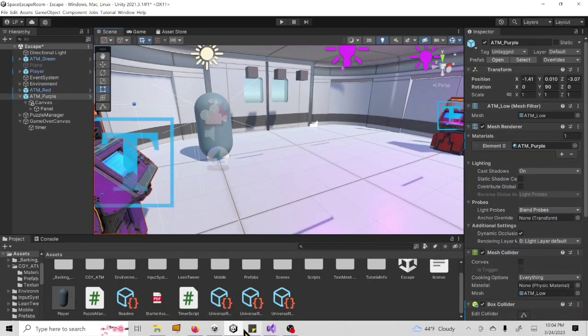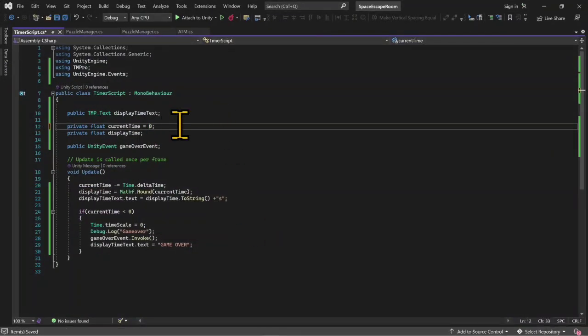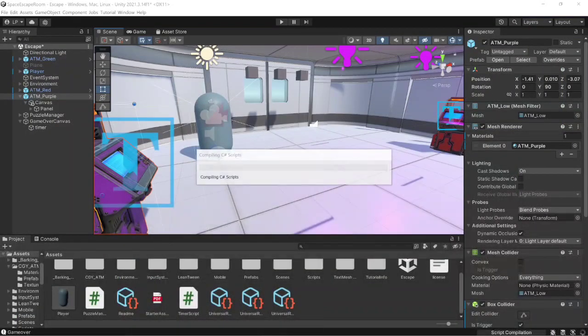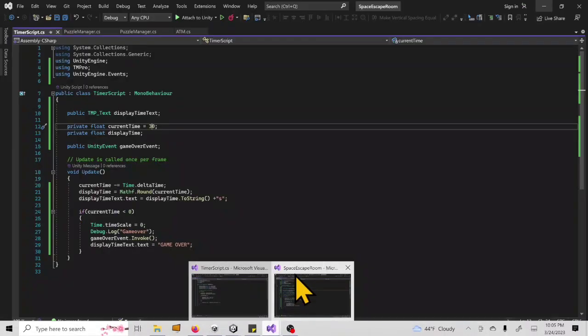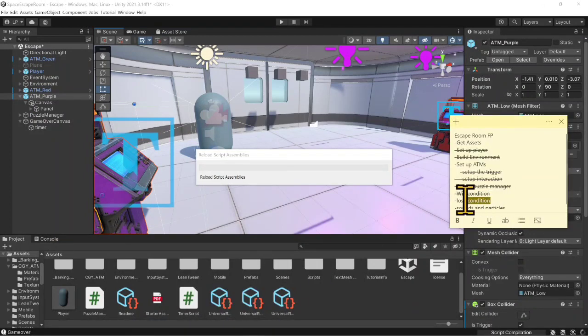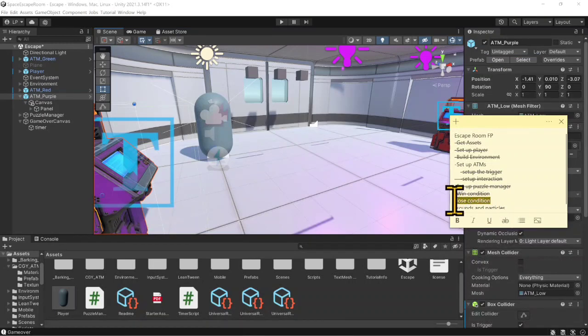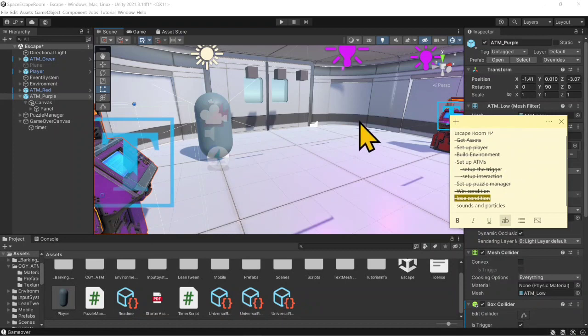So we can go back in there, add a little bit more time, because we know now that the game over and this script is working, so we have a lose condition now. So we can go to our checklist and cross that out. And you can add more to it, add more, take away. But we have a lose condition now.